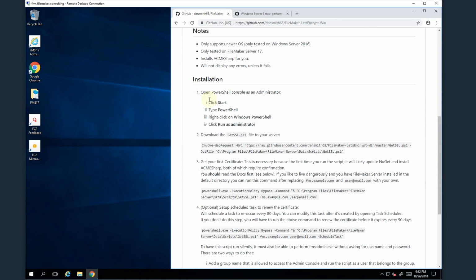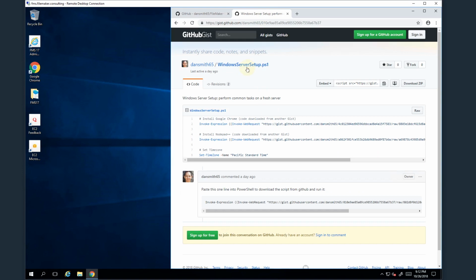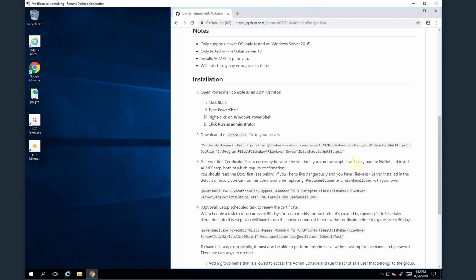First, the setup I've got here is a fresh install of Windows 2016 and FileMaker Server 17, and I did just a couple things to it other than a fresh install. I ran my Windows Server setup script, which installs Google Chrome and Notepad++. You can find that in my GitHub gist if you'd like. I also opened the firewall. Other than that, it's pretty bare bones.